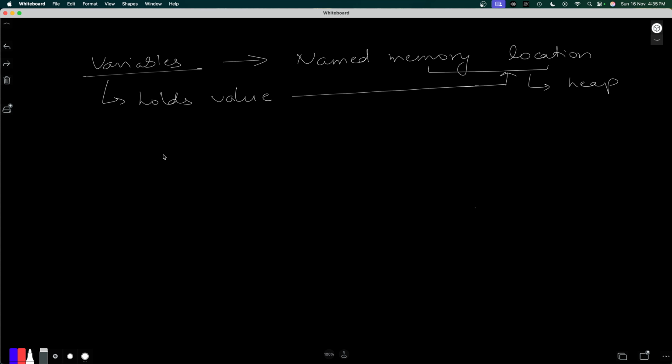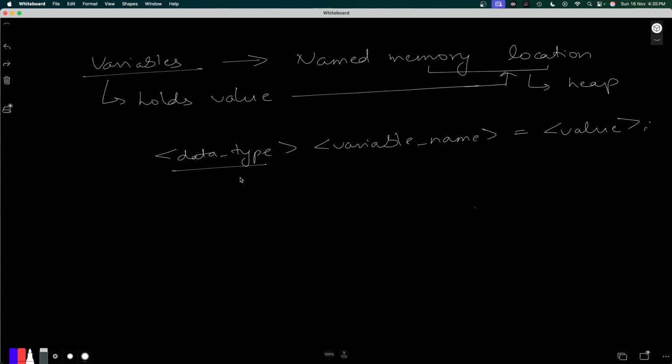Usually a variable always comes within this syntax. The first is going to be your data type, the type of the data, then your variable name, and then comes the value which is actually going to reside in the memory. We are going to talk about data types in a later part of this video, but currently we are talking about variables and values. So let's take an example.